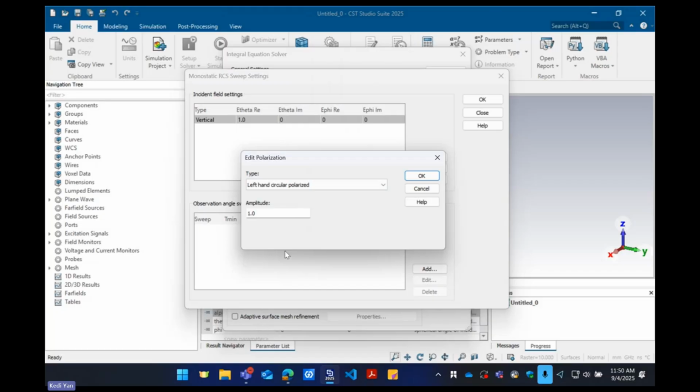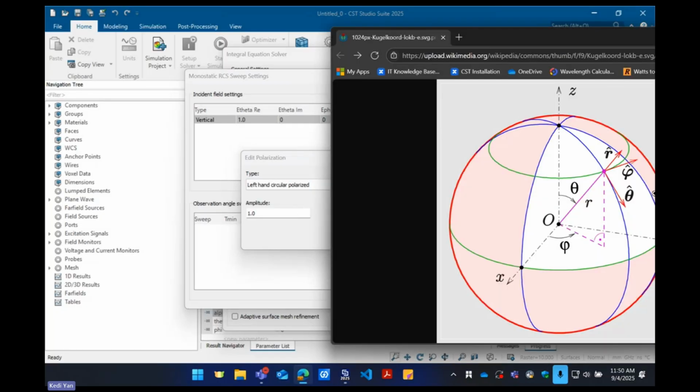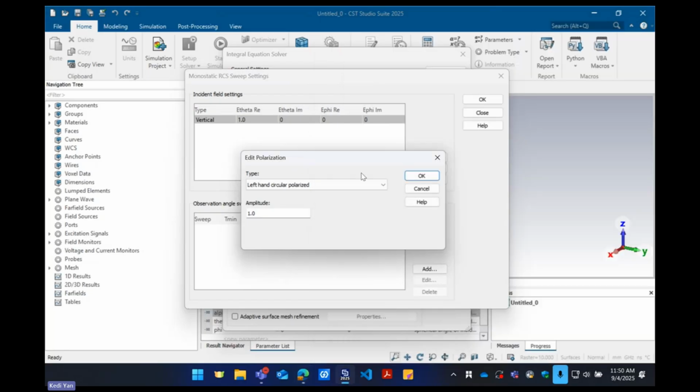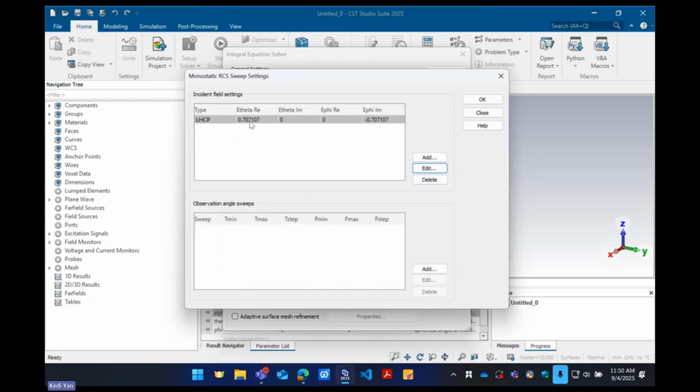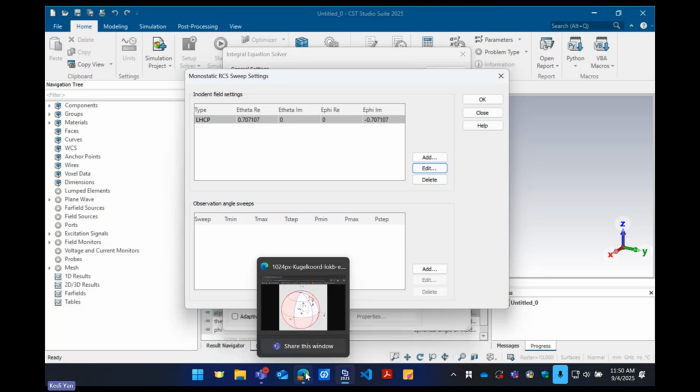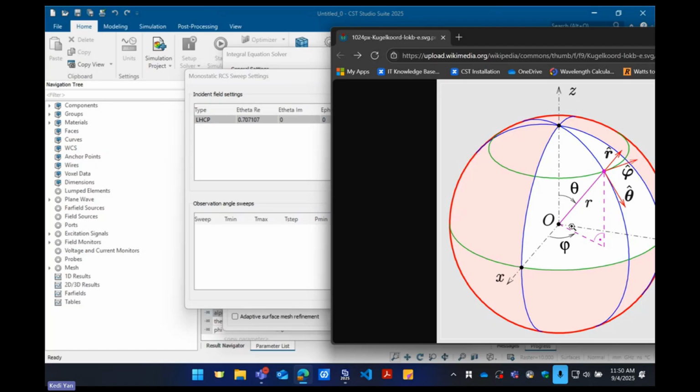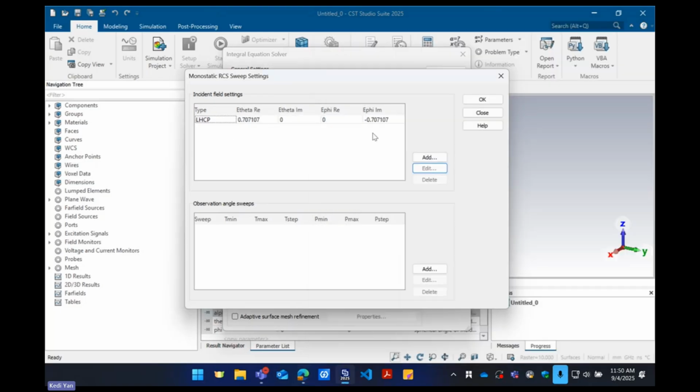Left-hand circular polarized. In that case, you will set both the theta and phi components of your E field. If you click OK, you're going to see 0.7 and minus 0.7, meaning the theta component has 0.7 amplitude and your phi component is minus 0.7, and their total amplitude is the square root of 0.7 squared plus minus 0.7 squared, which is equal to 1.